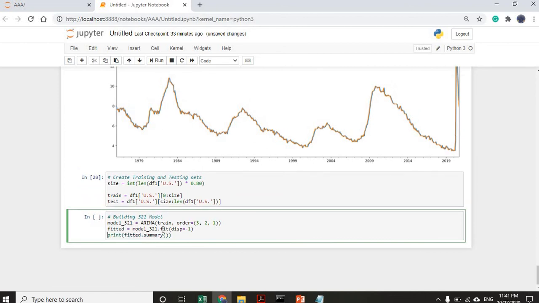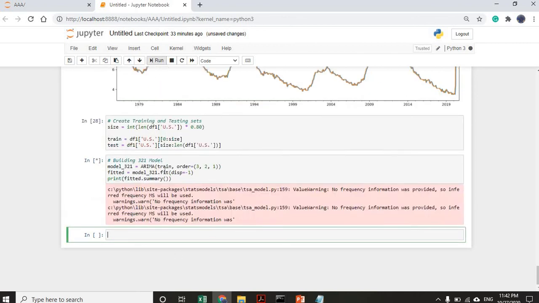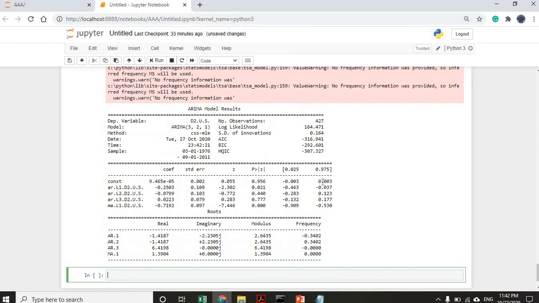I'm building a new model. I'm going to use the order 3 for P, 2 for D and 1 for Q. And I named this model 321 for our train data. So our AIC is minus 316.